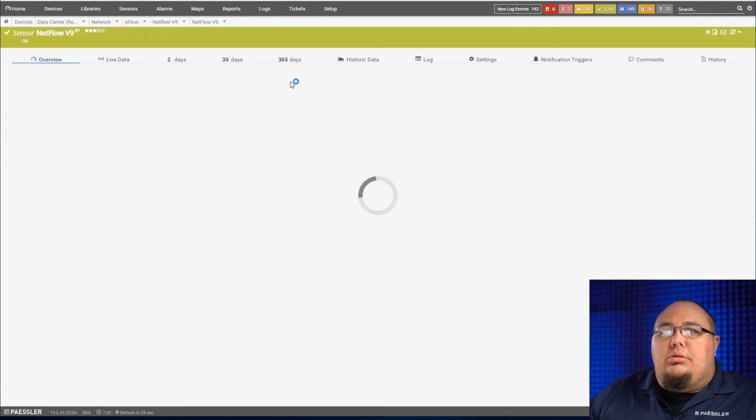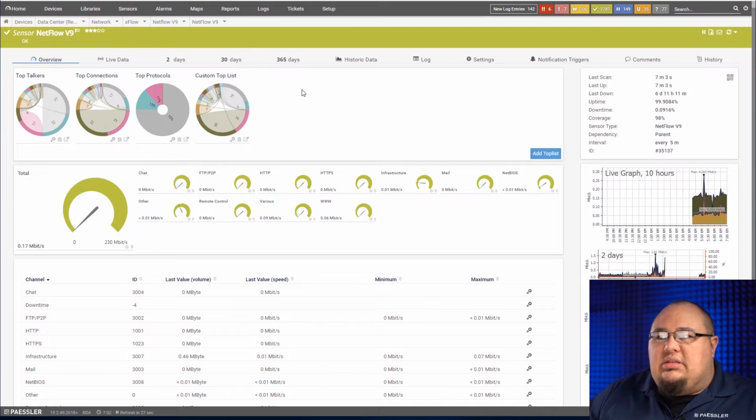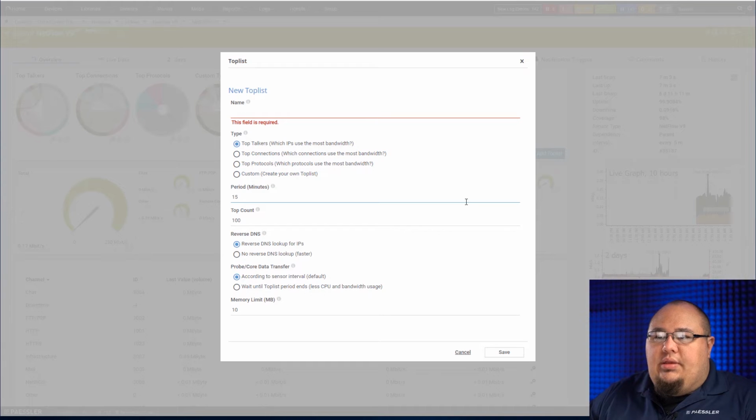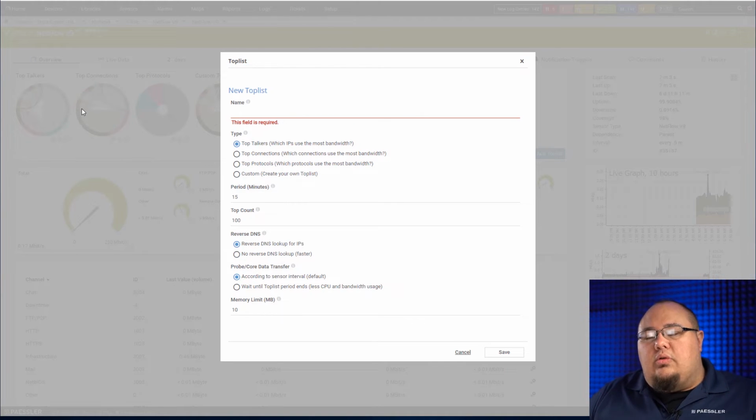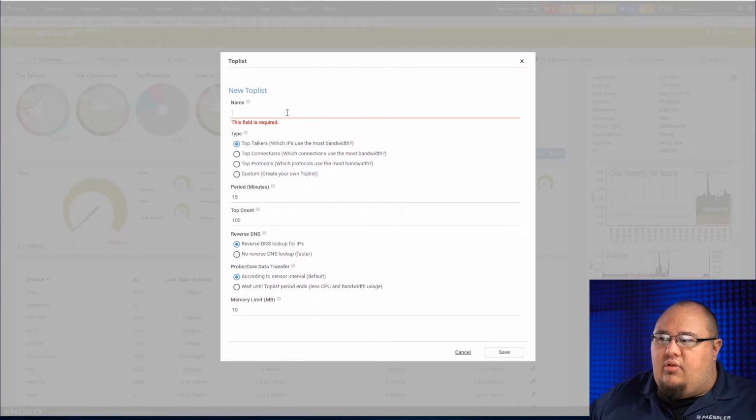One more thing to mention when we're talking about top lists is that we can add our own custom top list. This is really, really handy when it comes to defining a view that matters to you. You know, top talkers, top connections, top protocols, those are fairly industry standards when it comes to monitoring NetFlow technologies or other flow technologies. But it's not always exactly what you need. So if I click on Add Top List, I get this screen here, and I can give it a name.